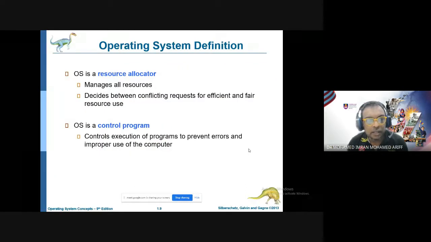Okay, next, OS is a resource allocator. What is a resource allocator? A resource allocator is something like this. Let's say we have a few humans connected to the CPU. Now, the CPU has only this much size of hard disk. Let's say the size of the hard disk is about 100 gigabytes.